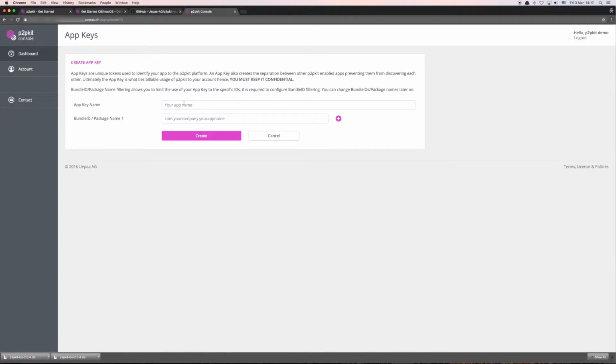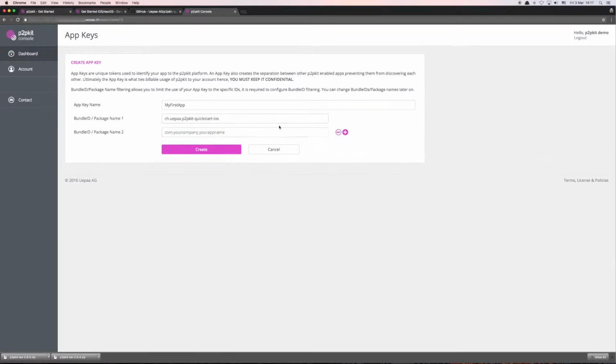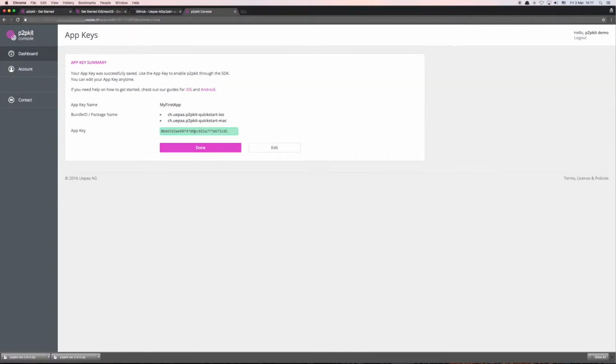Let's give the app a name and set the bundle ID we have copied earlier. Remember that without setting the bundle ID, you will not be able to enable p2pkit. Since I'm going to show you both iOS and Mac, I'll go ahead and set both bundle IDs now. Click the Create App Key button. Let's copy the token and navigate back to Xcode.